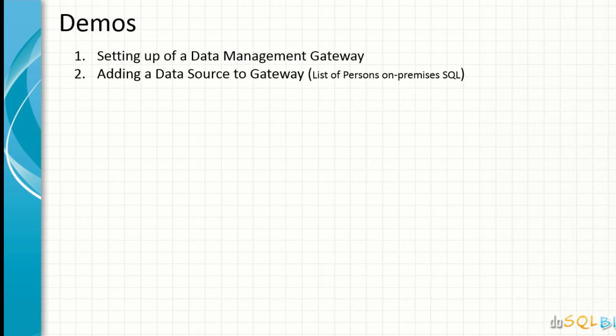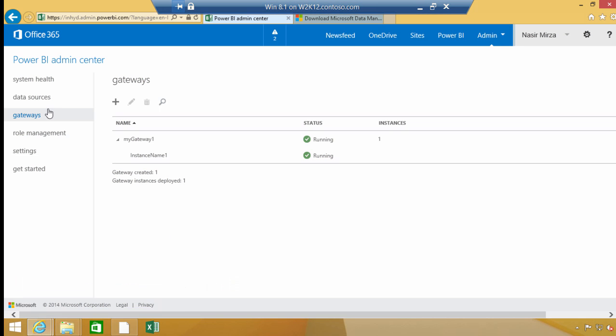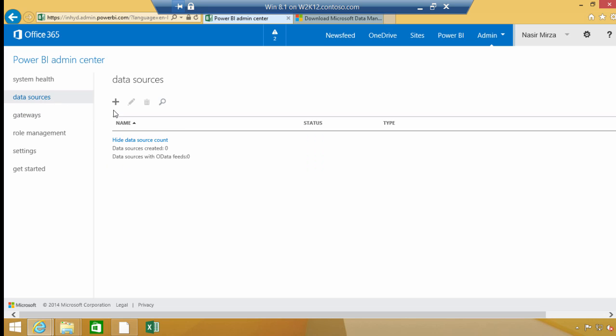Our next demo is to add a data source to a data gateway. For that, we will add one data source, which is the list of persons in the on-premises SQL. Let's switch back to our demo. We will go to Power BI Admin Center, go to data sources. Here is where we can add data sources. If I click on add, I have SQL Server, Oracle, SharePoint Online Document Library, and Power Query available to add as a data source. In this example, we'll go for SQL Server.